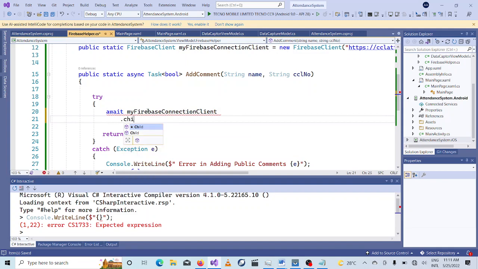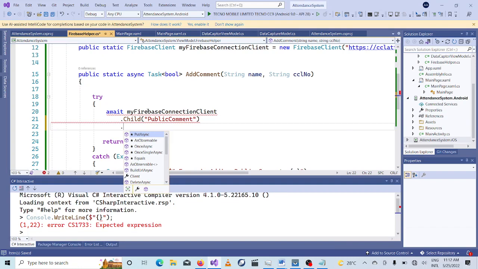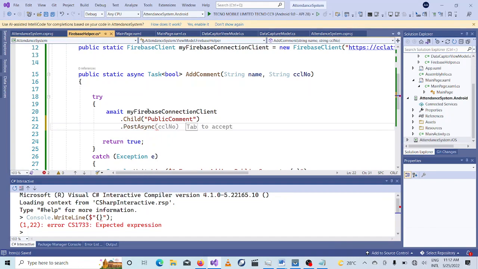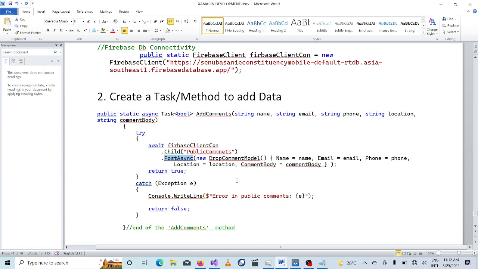Then you now say dot Child. Child means like your table. So you give it a name, maybe public comment without space. As you know, a file name doesn't take space, because it's going to send it there as a file. Public comment. Then dot what? PostAsync. Okay. Then this is where you are going to introduce everything. And once you are done with that, you are done.